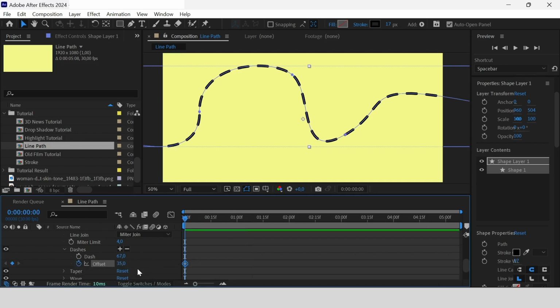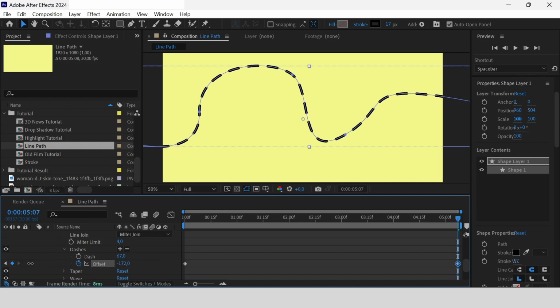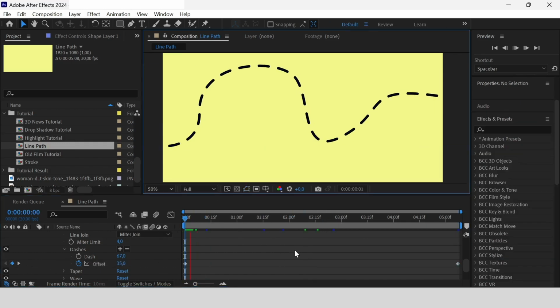Now click the stopwatch on the offset, put the keyframe on your selected second, and change the offset number. If you're increasing the number of the offset, the dash will go to the left, but if you're decreasing the number, the dash will go to the right. And that's it, the line will move on its own.